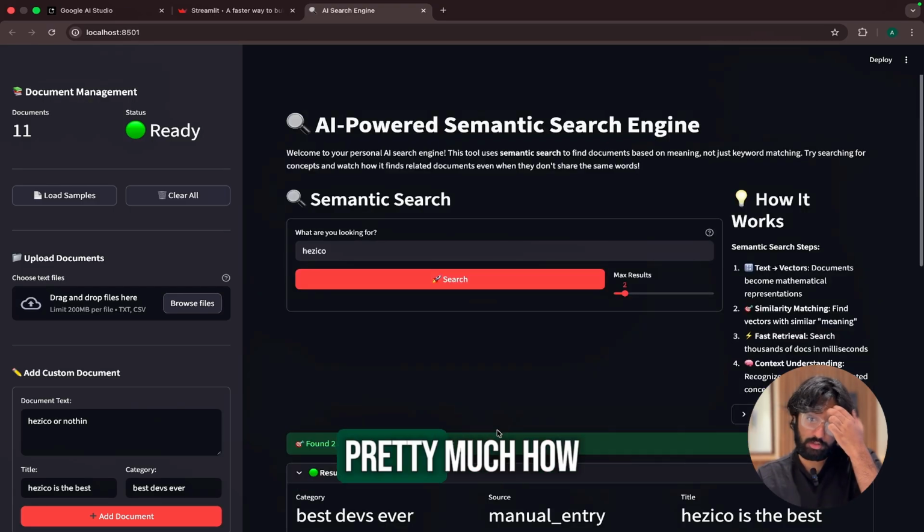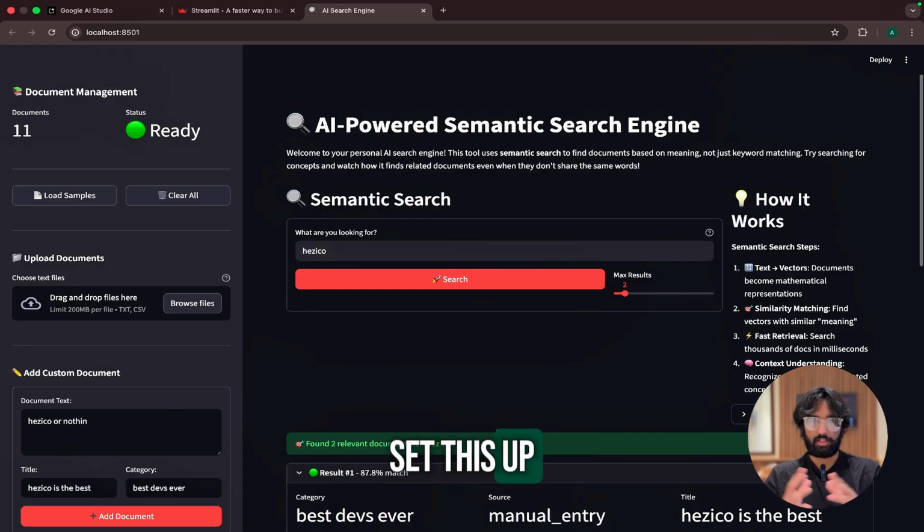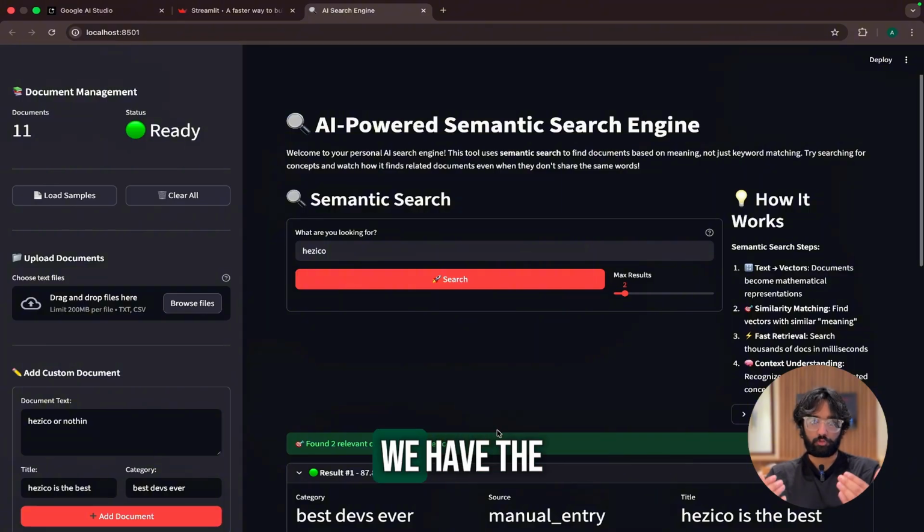So this is pretty much how we can make our own search engine using vector databases, Python, and custom embedding models, keeping everything local. We can set this up end to end. Now we can make this more complex. Once we have the files, we can use these files to create a chatbot that is context specific, or we can just create a chatbot that does a vector query.